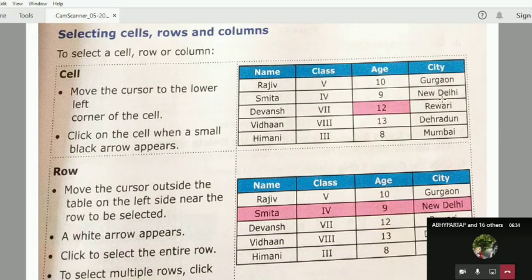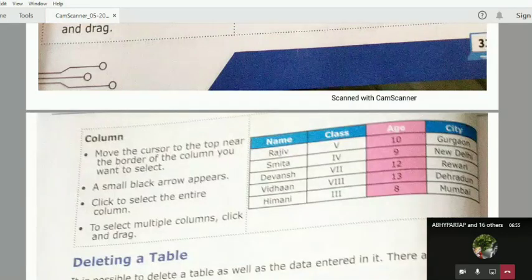Now what are the rows? This: name, class, age, city. This is the first row. Rajiv 510 Gurgaon. This is the second row. तो ये जो horizontal way में अगर हम इसको count करेंगे, अगर हम इसको देखेंगे, so this is a row. Okay, and now let me show you in another way.